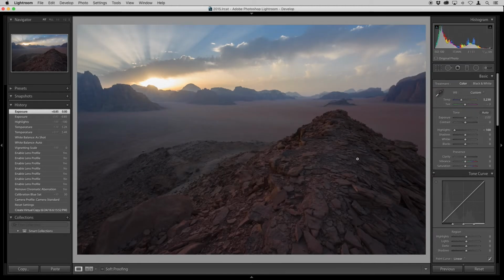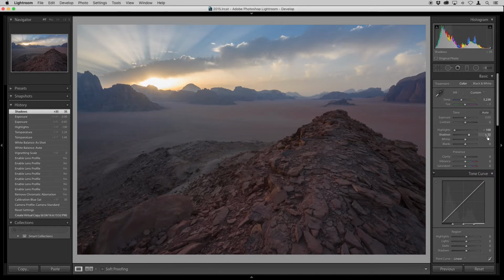The next thing I'm going to do is the shadow area right here is a little bit too dark for my taste. So let's go ahead and bring that up a little bit. So maybe right around +40 or so, +35.